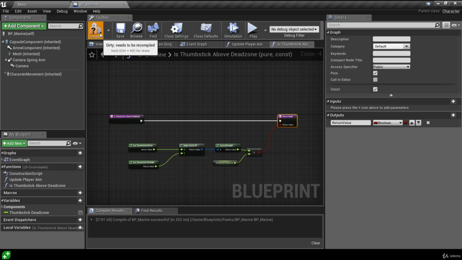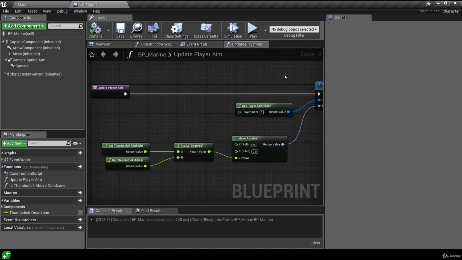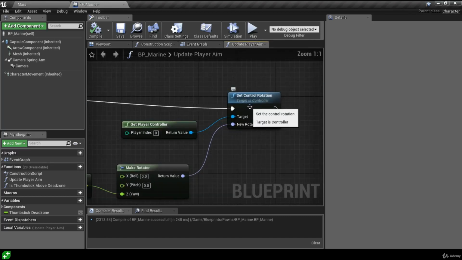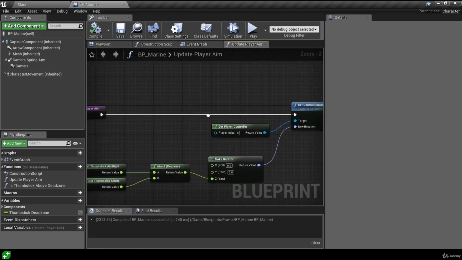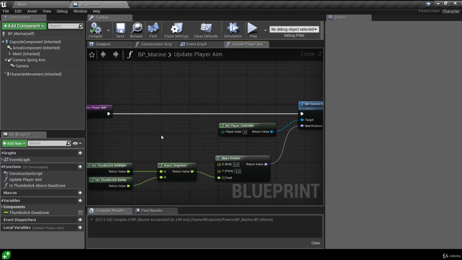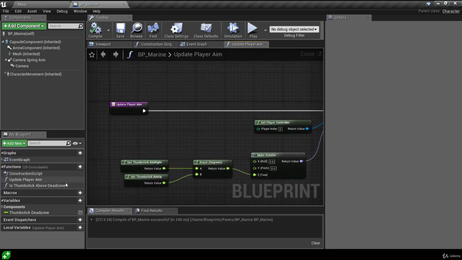We can compile, and we can close this tab because we don't need to change any of the code for this anymore, and we can come back to our update player aim function. Now we said that we only want to change the rotation of the character, and remember we do this by setting the control rotation of the player controller. We only want to change the rotation if our thumbstick is above the dead zone. So we're going to call our is thumbstick above dead zone function that we just wrote.